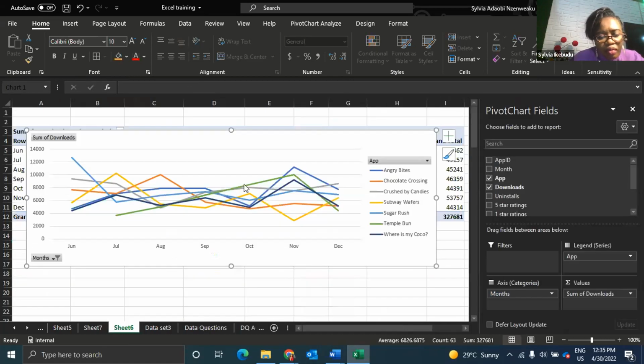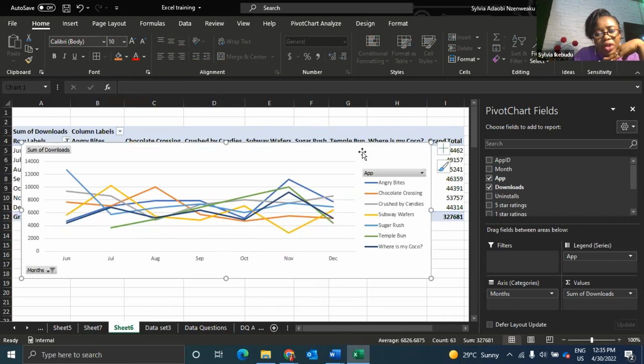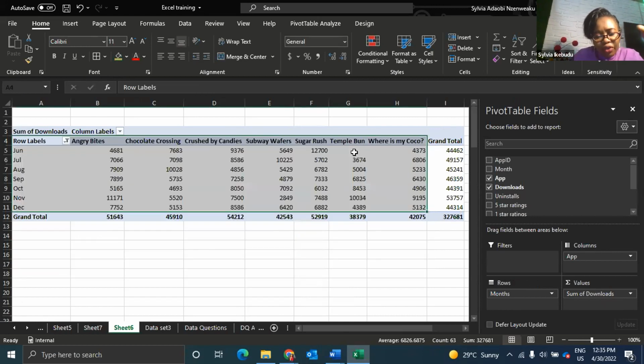So this is a way to see it. You can see from the line graphs, but it's not going to be so clear here because when you just look at the visual, you'll be able to pick what this person is trying to say. So this is just showing us different trends and how the apps were downloaded within this period, right?